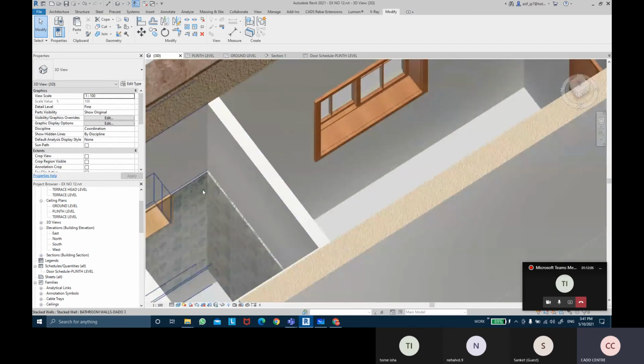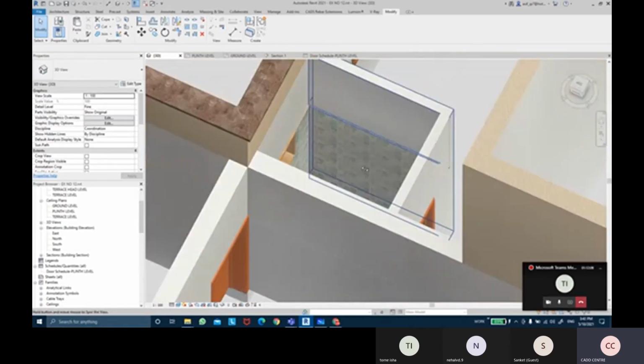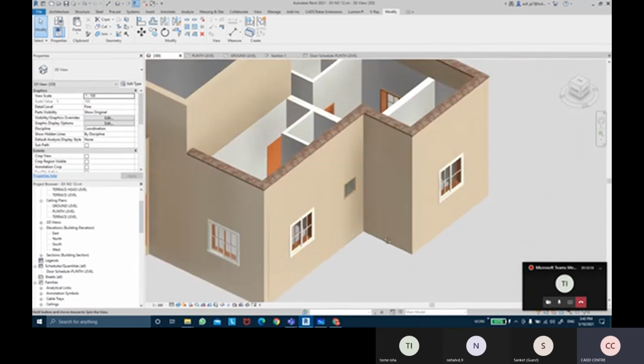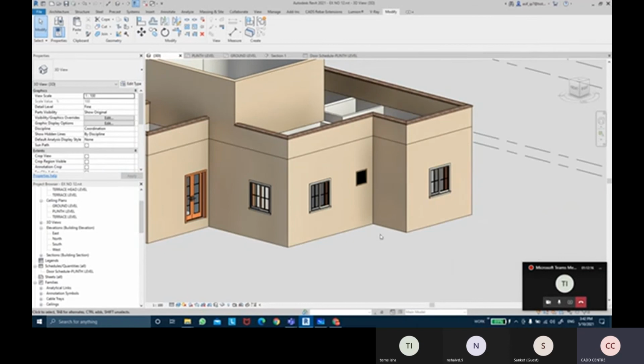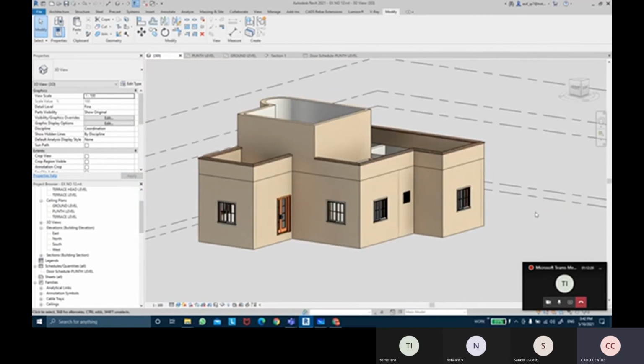So I want you to try at least this much first, then we'll go ahead. Other types of walls in the project are the curtain walls, the glass facade walls. So we'll do glass facade walls.